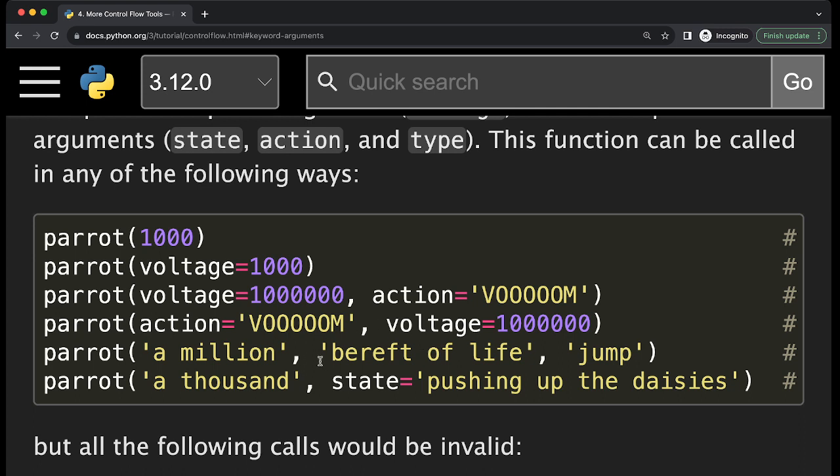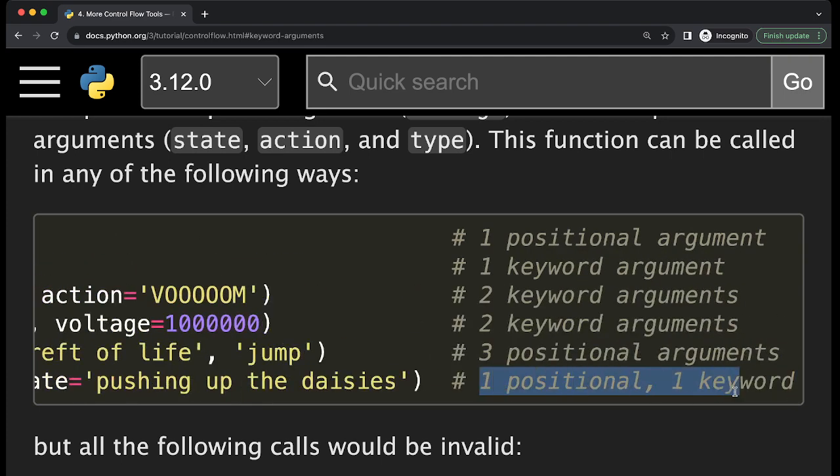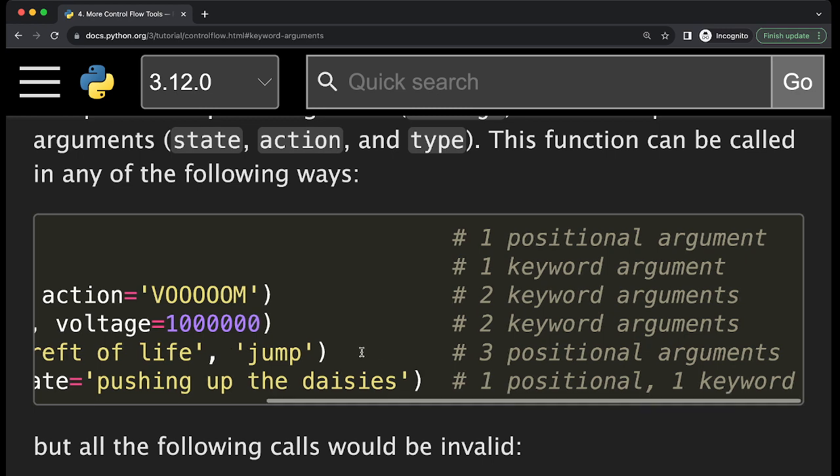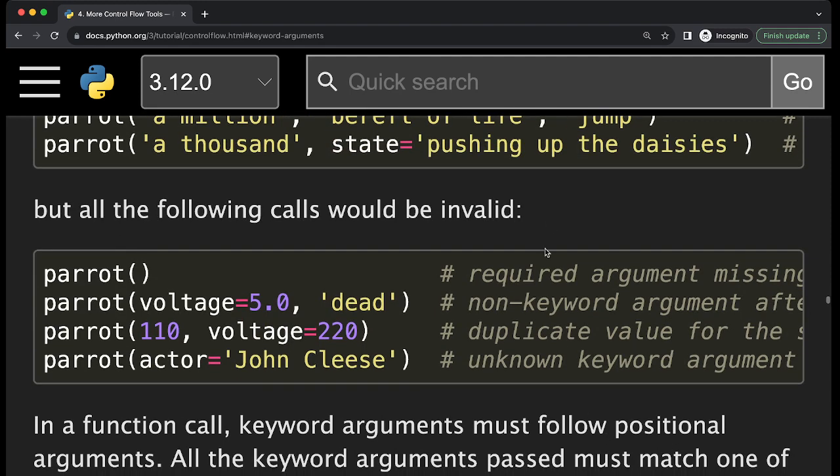After that, as you can see, 8000 is written, so first of all it will go to voltage, because the position will match if you have not assigned a keyword. But in this case, state is equal to something is written, so this is a keyword argument. So as you can see here, one positional and one keyword. These are the various valid ways you can call this function. You can try with other inputs also and see how it works. Now there are also some invalid ways which you should keep in mind, what to avoid when calling such a function.